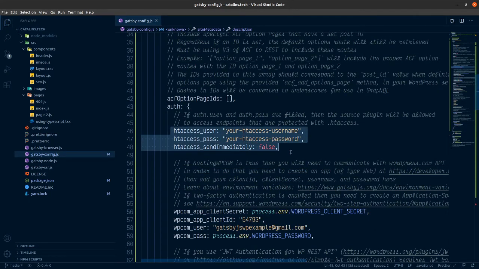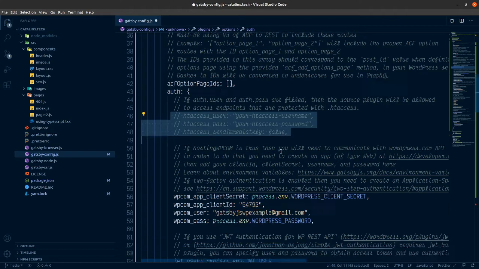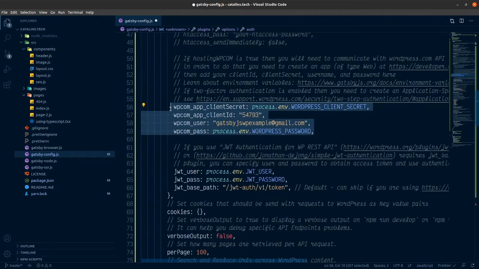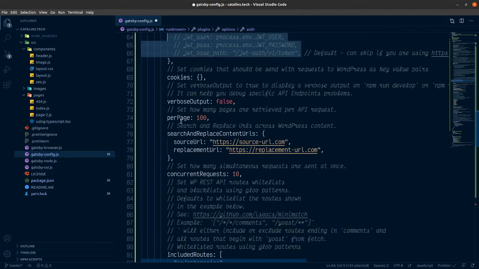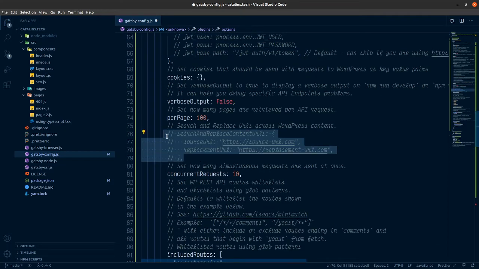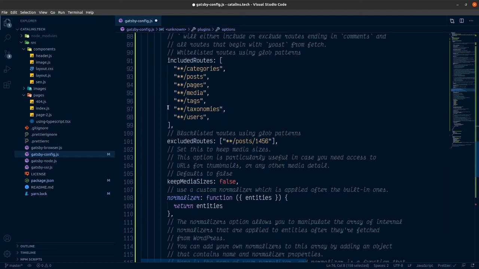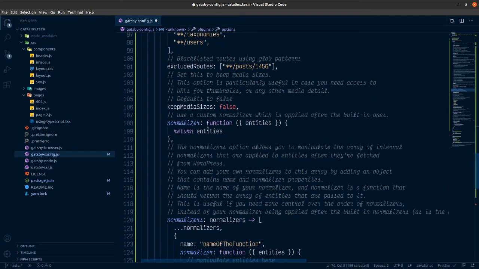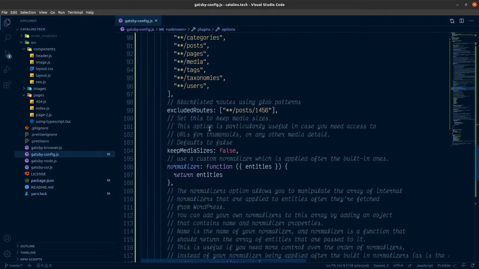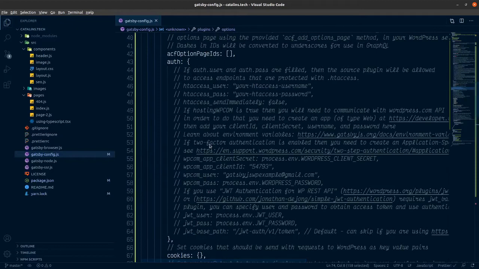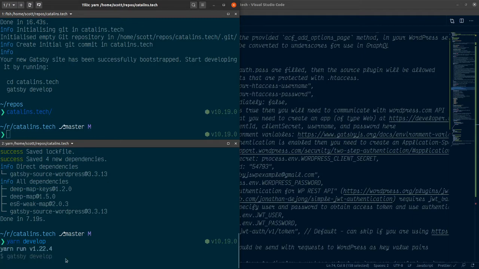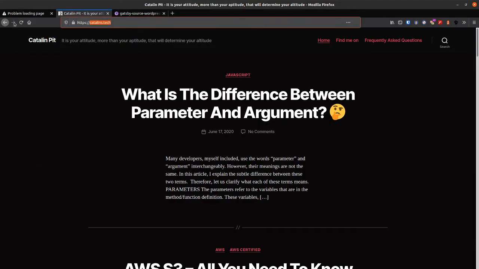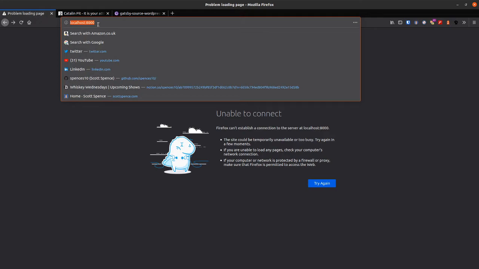So I don't have any auth access, so let's just comment that out. And this, I guess. I don't think I've got any access to that. And I don't know. Let's just save that for now. And take a look in here if we can say yarn develop. And then let's open up our localhost 8000.